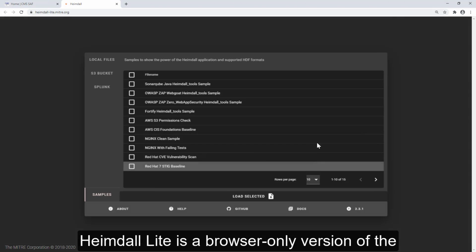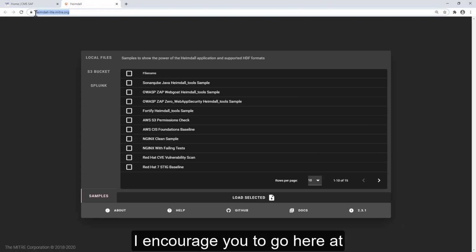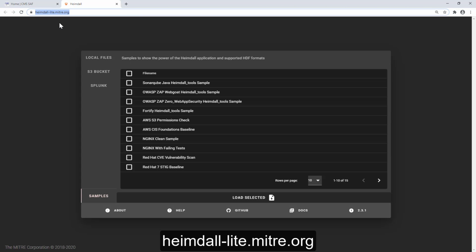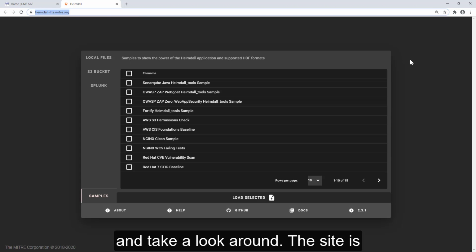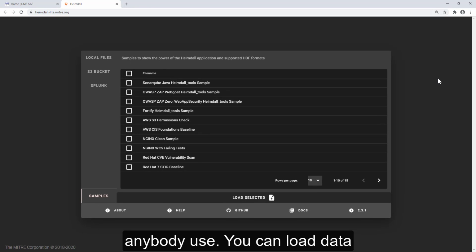Heimdall Lite is a browser-only version of the application, and just like the SAF site, I encourage you to go here at heimdall-lite.mitre.org and take a look around. This site is available as a demonstration that's free to anybody to use.